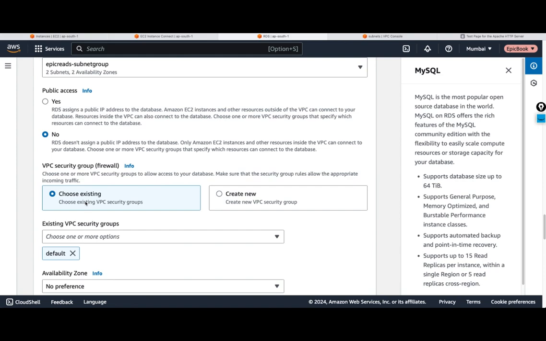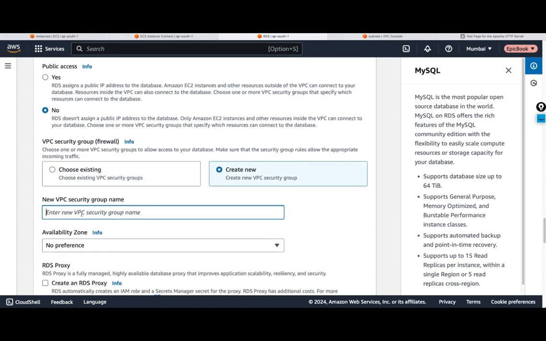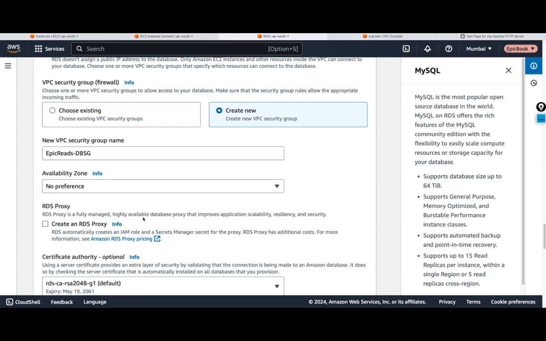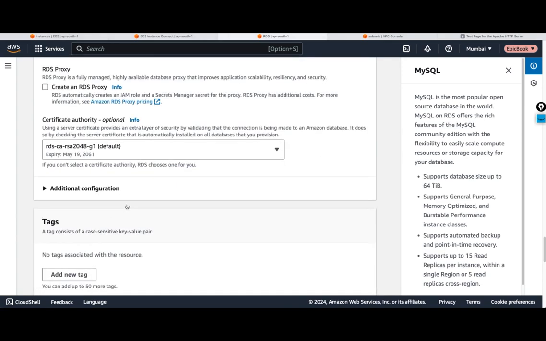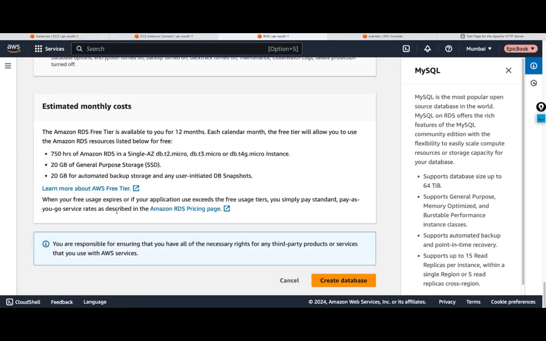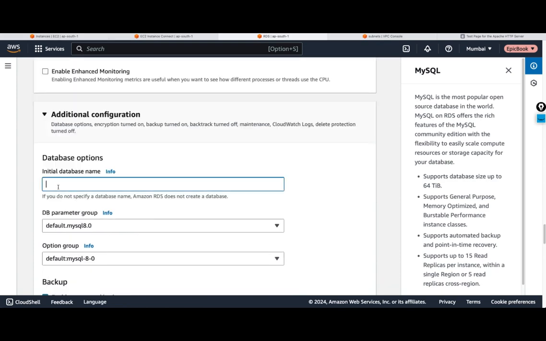And do we need to create the security group? Yes, let's create the security group, and let's give it the name epic reads dbsg. We'll edit this later, and the certificate and all. I think this looks good. Monitoring and estimated cost, but here we'll do some advanced configuration. So let's give our initial database name. We'll give this WordPress.